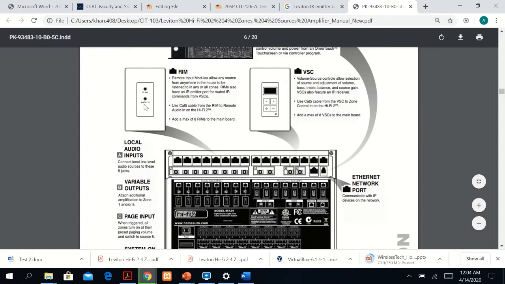Now let's say I don't want to use RIM. What I can do is directly connect my cell phone, stereo, TV, any of the audio sources right here if I don't have RIMs. These are local audio inputs. If I don't have RIMs, then I can connect my sources directly to these ports right here.